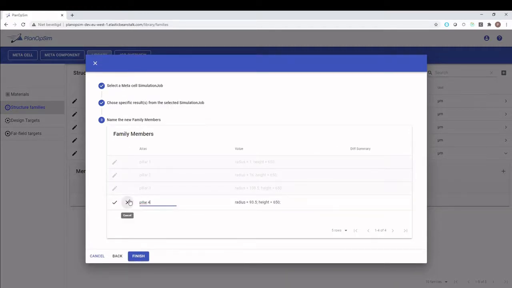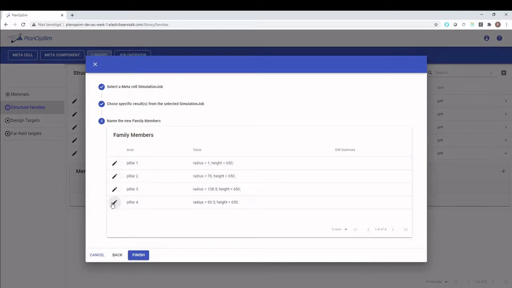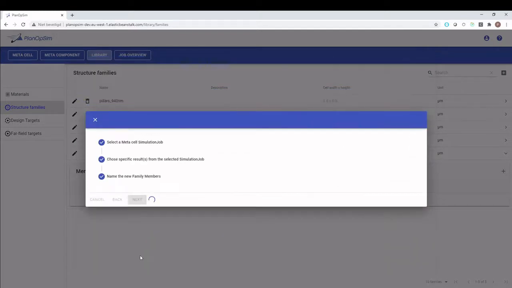Voila, these are all 4. Save that and click finish. And with that, it will add these structures to my family that I can use in later designs of MetaComponents.